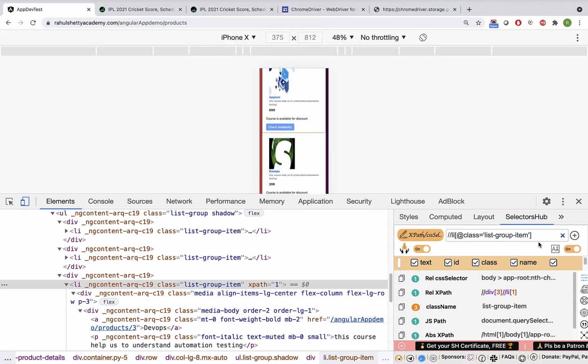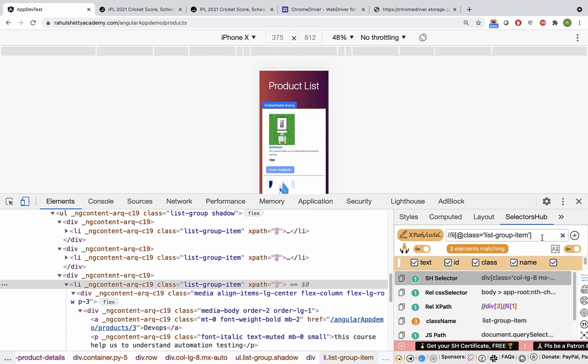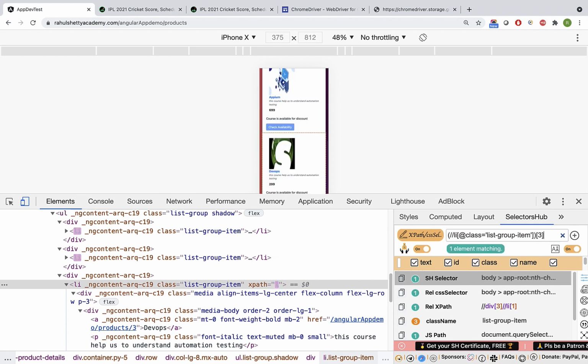Okay, so if I hit enter with this, I will get 3 elements found. So I want the third one, right? So wrap your entire XPath in brackets and say I need the third index like this, and hit enter again. And perfect. Now it has successfully highlighted the third element. You see only one element matching, which is the third one.